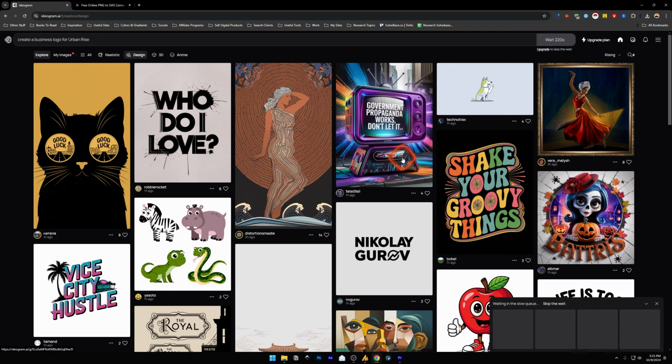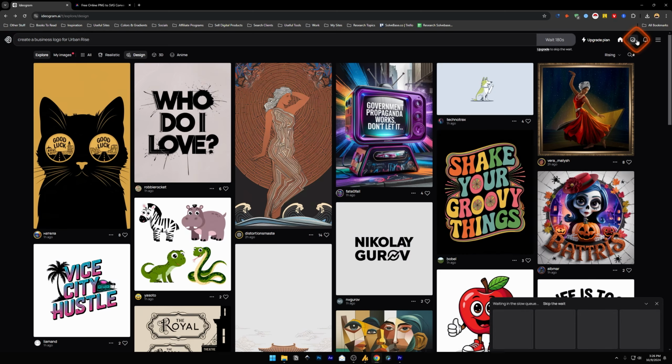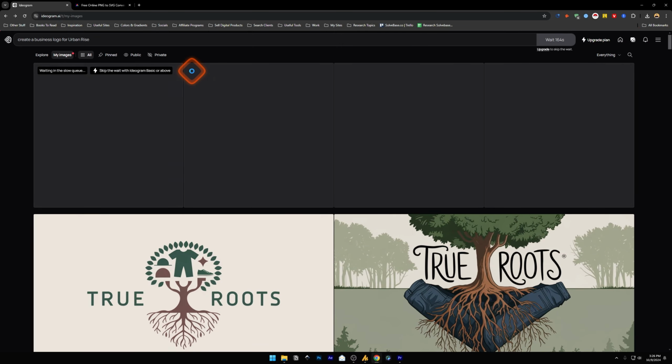Click on it, and this is going to generate our logo, and it's currently in queue. If you don't want to wait in the slow queue, you can skip the wait by upgrading your plan. These are the pricing plans, but the free version is more than enough if you're making one logo. Every day you can create up to 40 images. Now on the top bar, you'll find this My Images. Click it, and then you'll find that the generation is in queue.